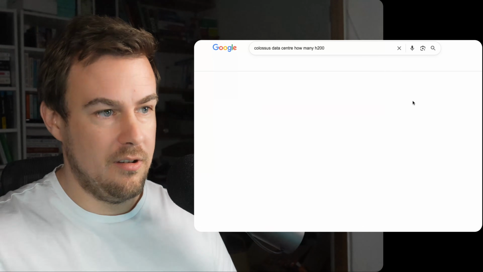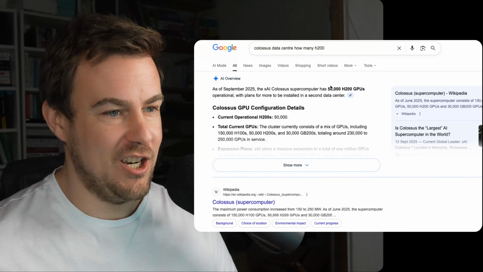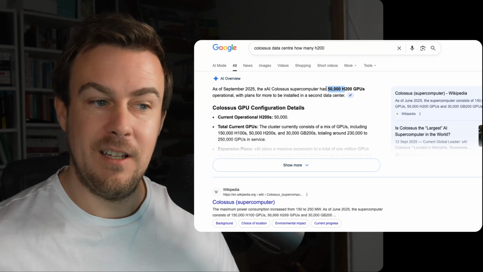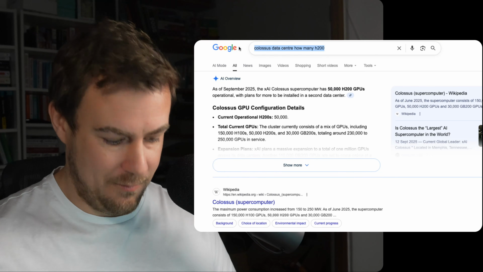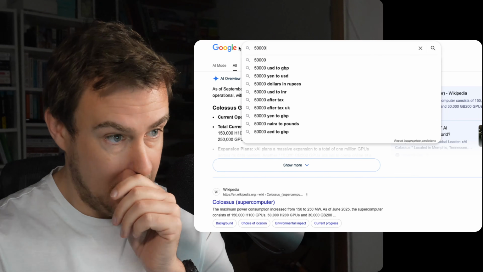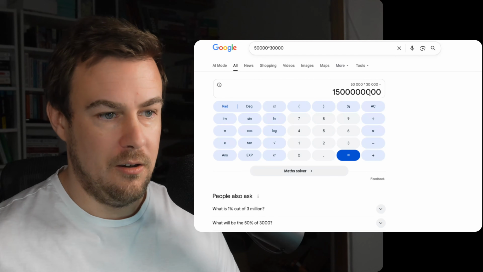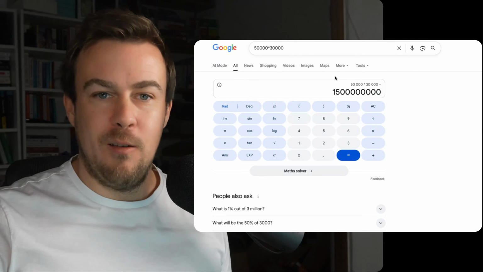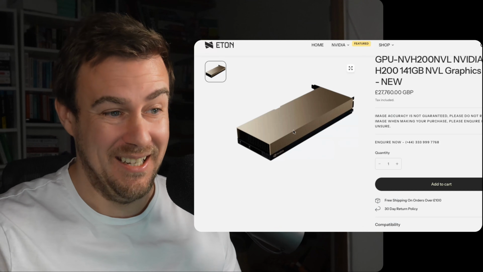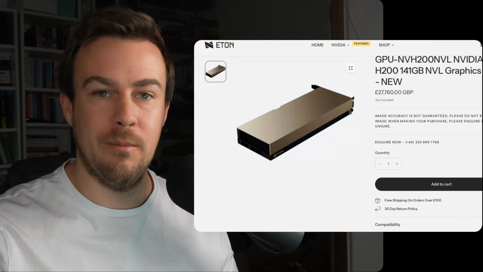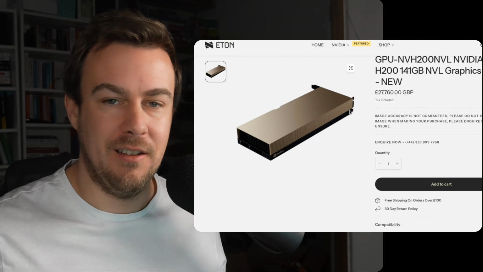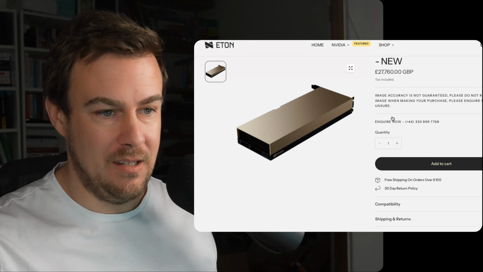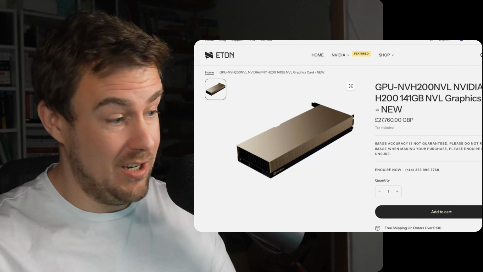How many H200s? Look at me asking Google instead of asking ChatGPT. Colossus has 50,000 H200s. So 50,000 times 30,000. I can't work out that number. 15 billion in GPUs. This is why it's hard to compete. A lot of money. You can buy one, but what you can build with it is not going to compete with anything that's out on the market. Plus, it is 30 grand, which is not cheap.